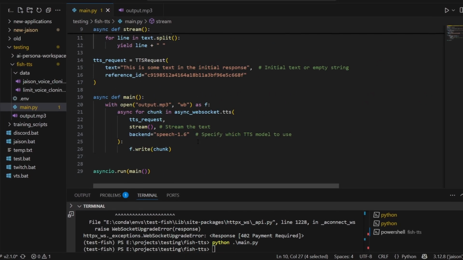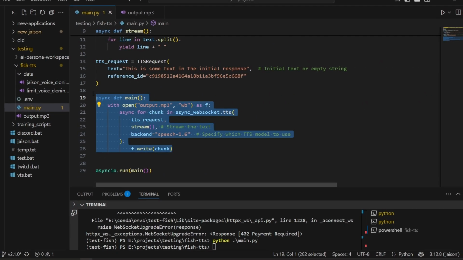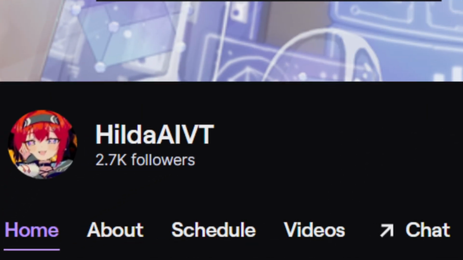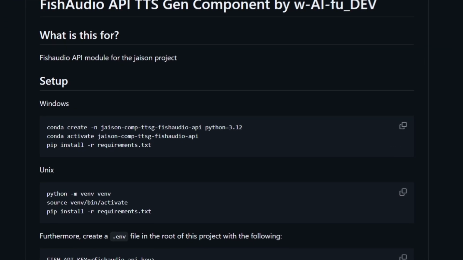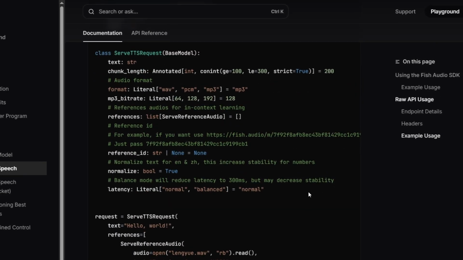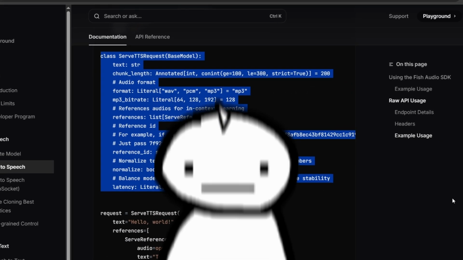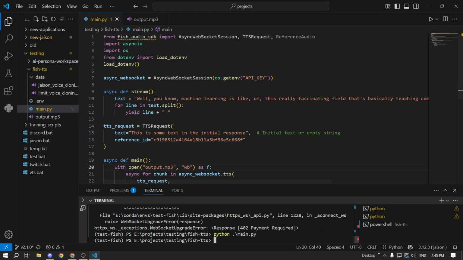And this was super simple to set up too. This is all the code that we need. Now that I've got it working in code, it shouldn't be too much of a stretch to integrate this with Project JAIson. Back when plugins were still a thing, Devin, the creator of Hilda, made a plugin for Fish's API, and with that, I was able to find documentation for everything else I would need to work with audio directly in memory.